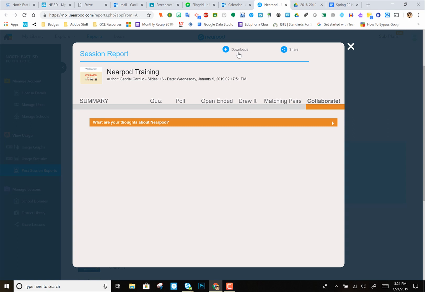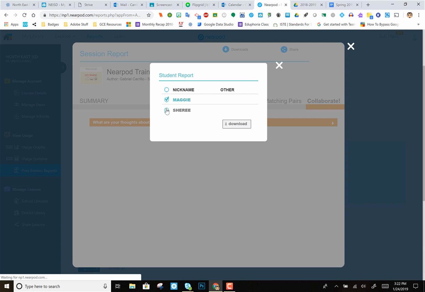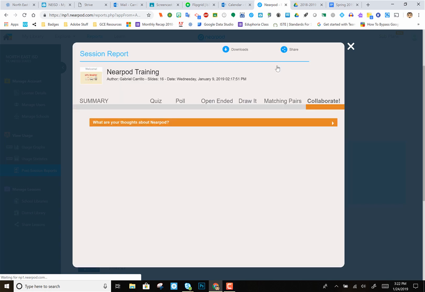Now, in addition to that, I can download these reports, and I can download them as spreadsheets or PDFs. If I do a session view, it gives me my overall view of what I have here. If I do a CSV, same thing. It's the same type of report, but it's in a spreadsheet format. PDF, student view, this is where the magic happens. You can actually download a PDF for every single student, and it'll download its own individual PDF with their specific results. That way you can use that for parent-teacher conferences, grades, records, data for admin, all that good stuff. So it's all here. So that's the reporting feature.